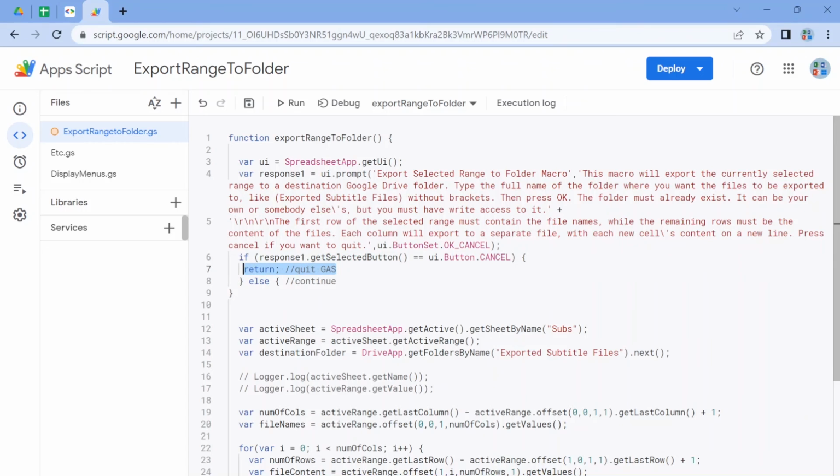Okay, if the selected button is cancel, we will press return. This is a command that will quit your macro. So basically break it and exit whatever you're doing, and go back to the top level function, but we don't have any top level function, so it's gonna quit the script entirely. Else we will continue, basically.